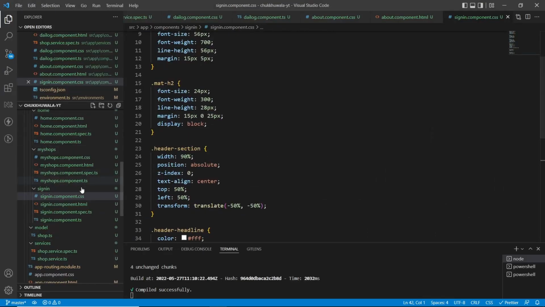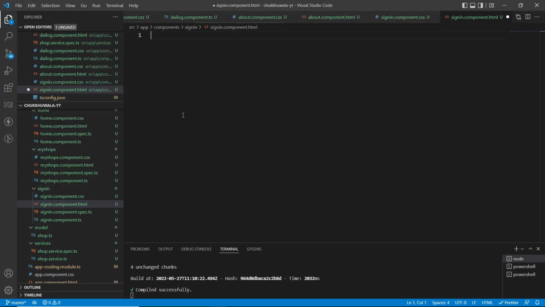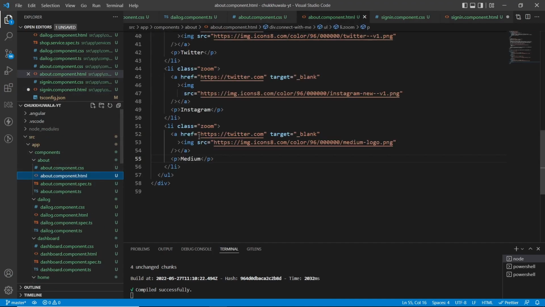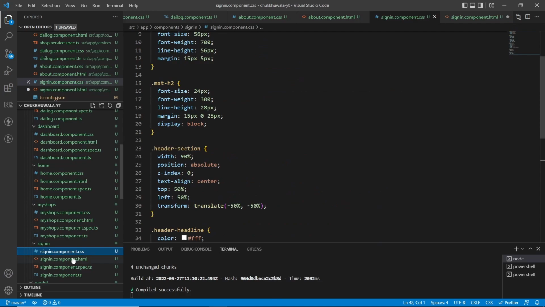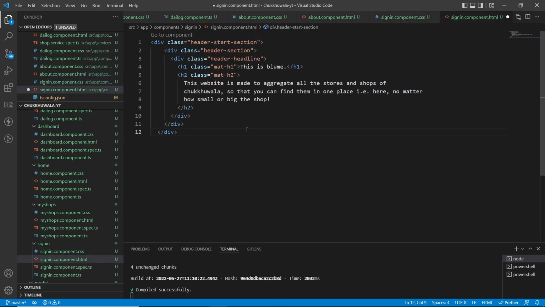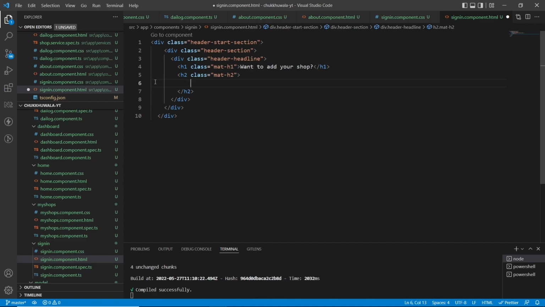I've copied the CSS. Let's go to the HTML and try to create the sign in page. This is going to be easy. Let's copy this div here, which is common for every component that we use. In the HTML I'll copy this and let's modify this. Want to add your shop, and I'll say user, just click on the sign in button.